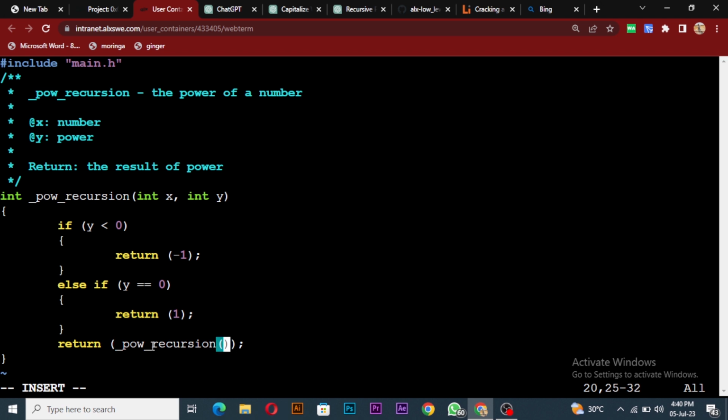Okay, so before the power, we want to first get the first number, which is going to be x. So it's x that is going to multiply multiple times, so x will multiply another number. Which number will it be? It will be x multiplying x, comma, and remember this one is x and y, and then our y will decrement by 1. So with this it should work, right?